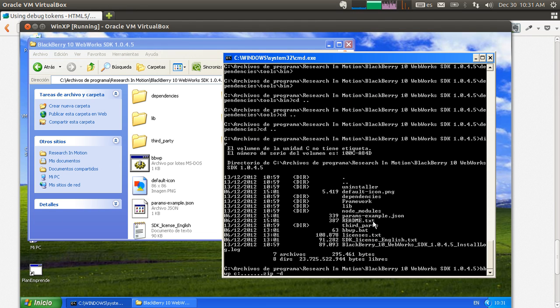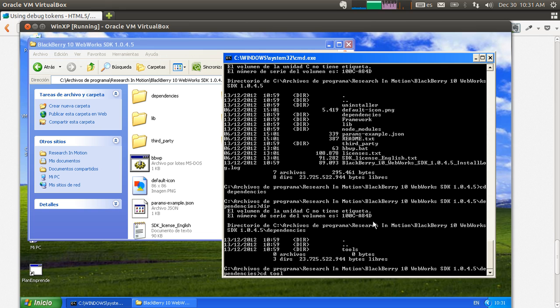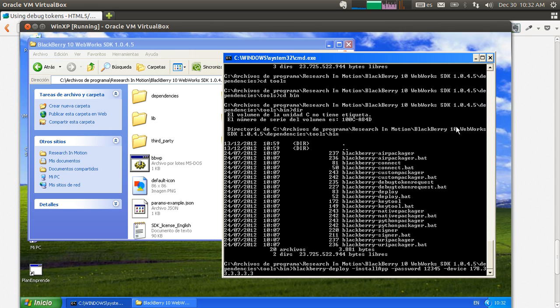And the final step is to send that to the device. We'll go to dependencies, and then we'll go to tools, bin, and we'll use BlackBerry deploy again. BlackBerry deploy, install app, password, the password that we use to unblock our device. Device, the IP address that you have already seen how to obtain from the settings window.